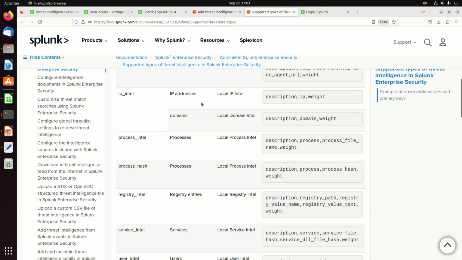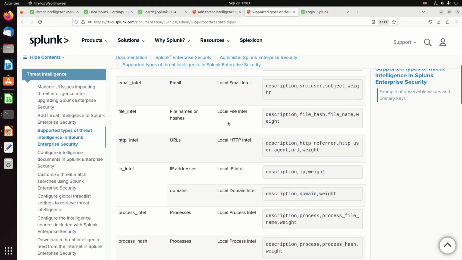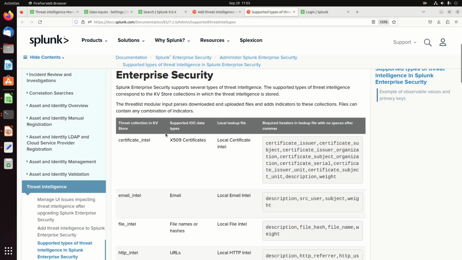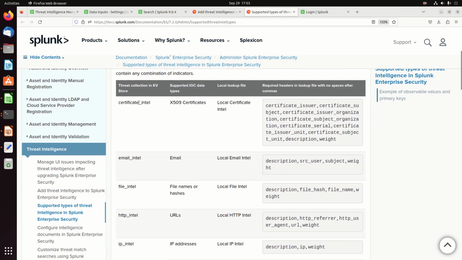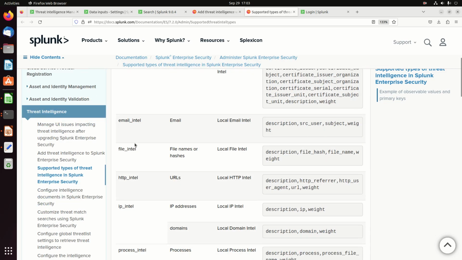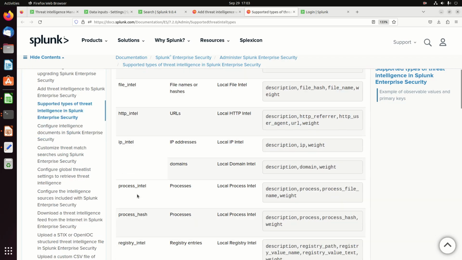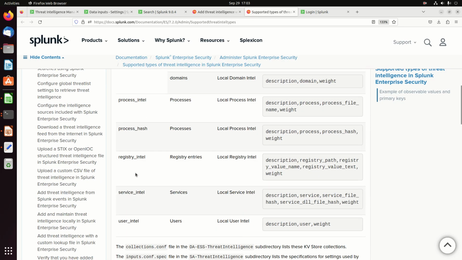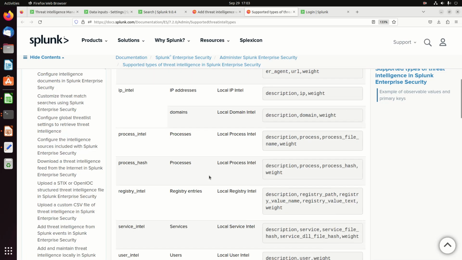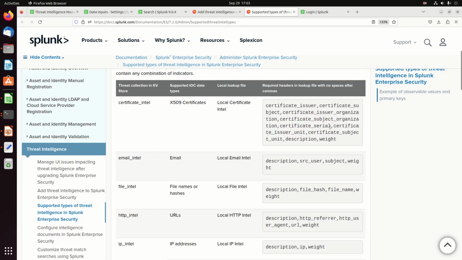First I mentioned that there are internal KVs. These are them. There's a KV for certificate intel, and these are the fields it takes. Email intel, file intel, HTTP intel, IP intel, process hash, registry intel, service intel, and user intel. You can add more fields if you want. These are the defaults. If you want to add more fields, you go into the props, into the actual KV settings in the back end and in the UI, and you add those fields like you would modify a KV store.